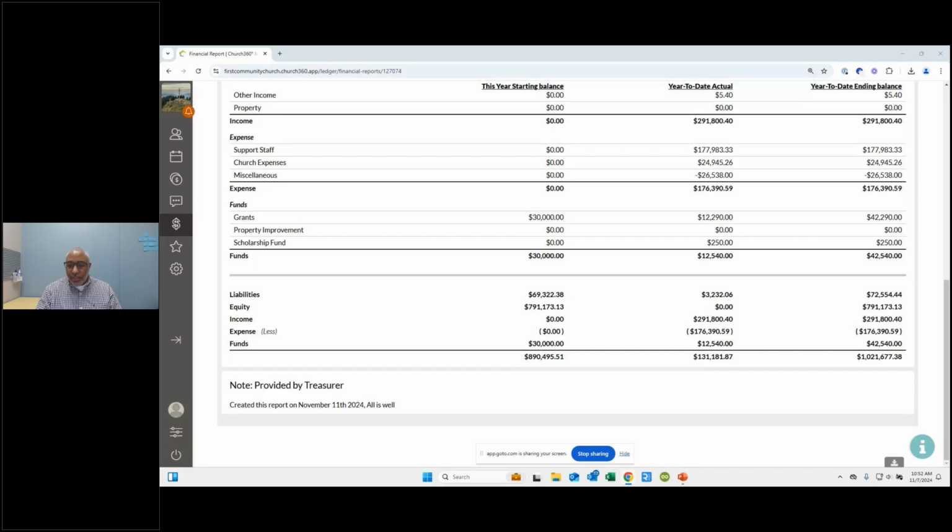Let me look at the time here. I want to create 2 more reports. I did a statement of income and expense. So let's create a trial balance report. So that one has the credits and debits.